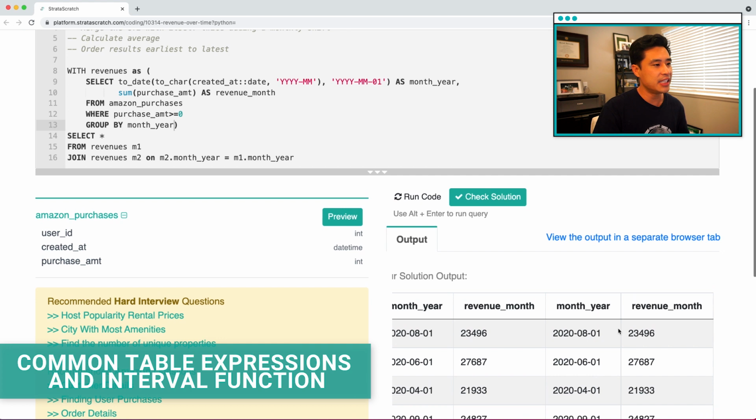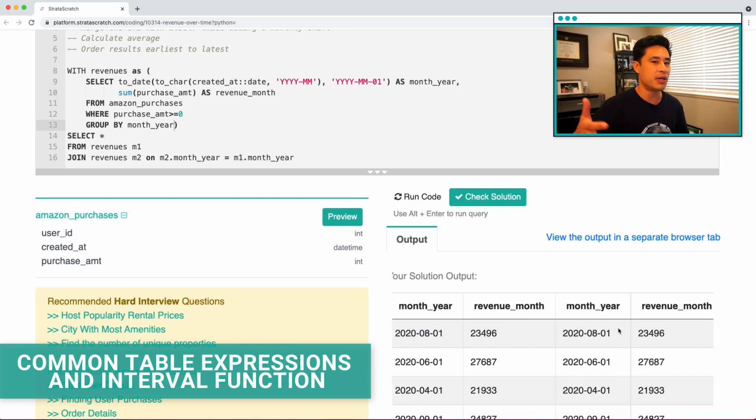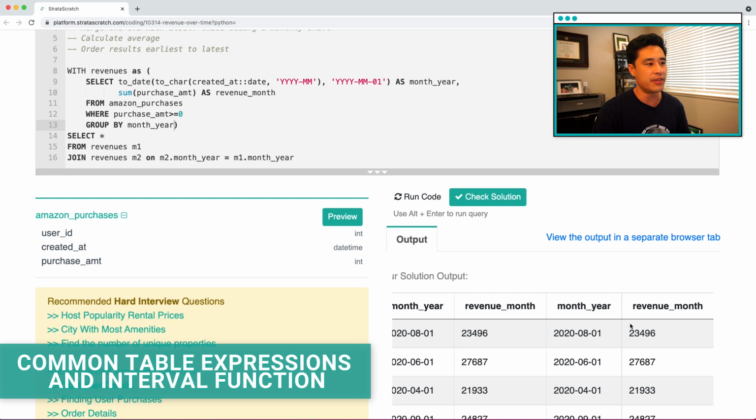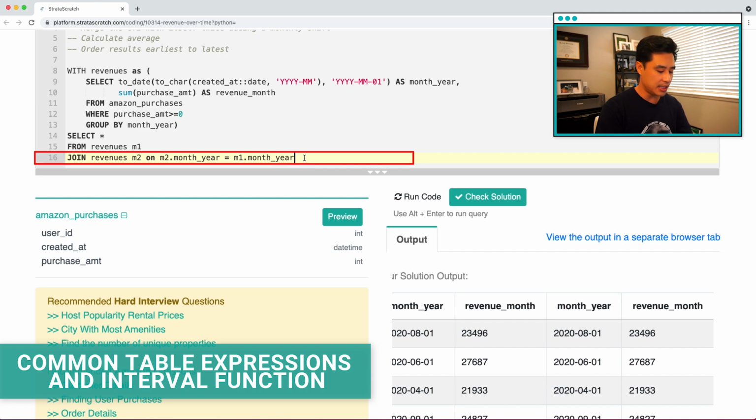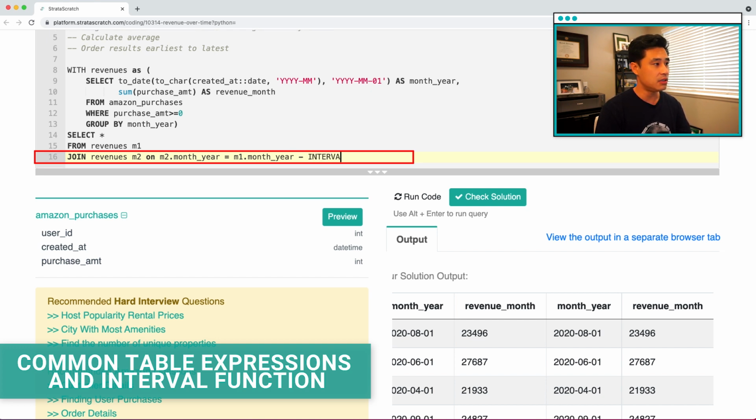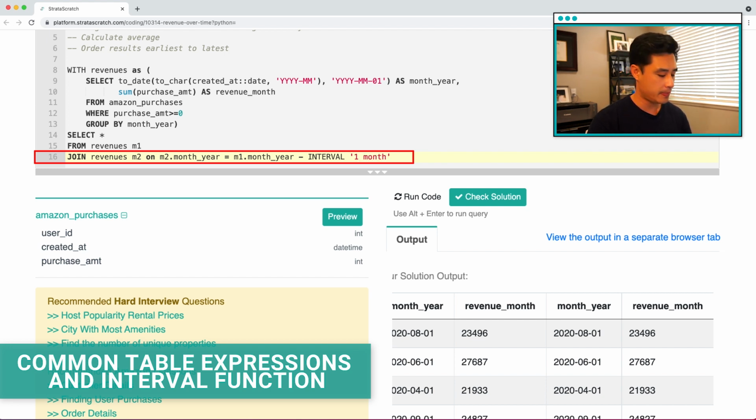But the point here is, in order to calculate a 3-month rolling average, we need to shift one of the months by 1 month back, right? And so in order to do that, what we want to do is add a time shift here. We're going to use the interval function, and then we're just going to say by 1 month. This is a very common way to shift dates or months or years, whatever interval you want. And it's something that we use all the time when coding in SQL.